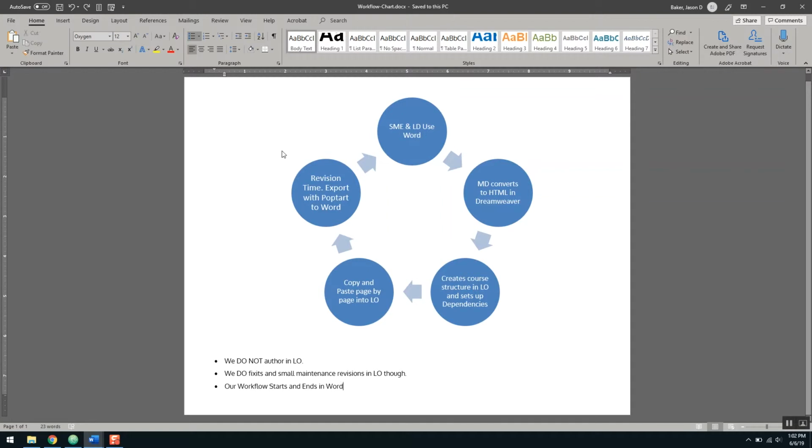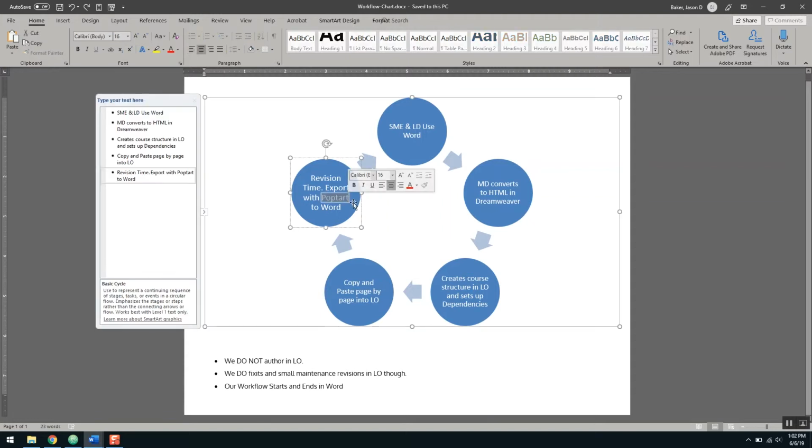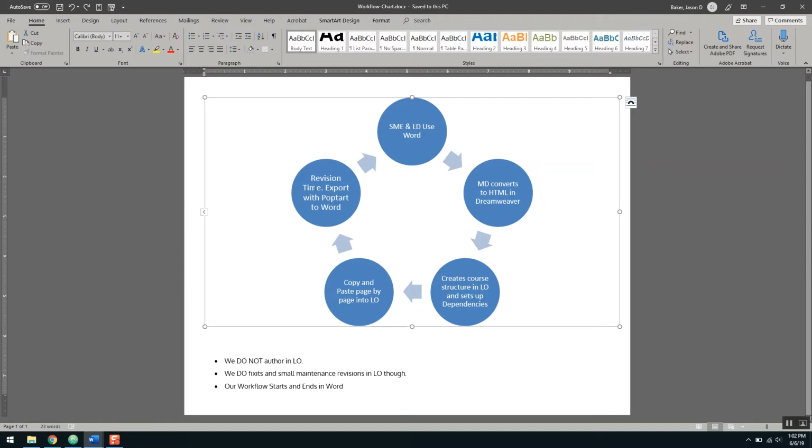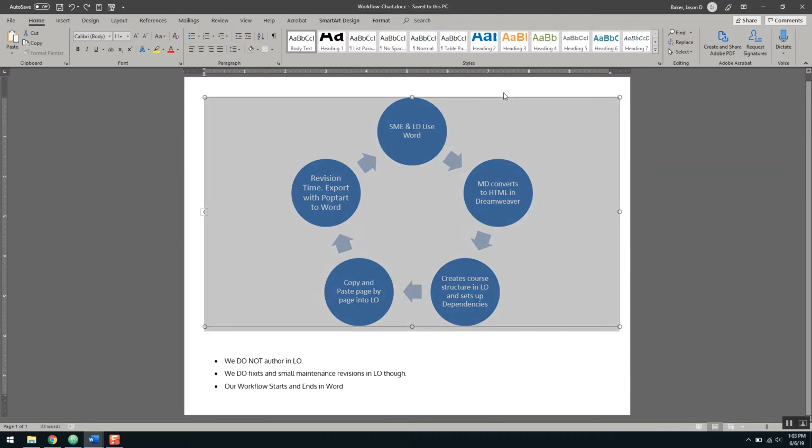But there's always a time when a course needs to be revised, because at Ed2go we're constantly creating new courses, but we also have to maintain and revise our existing courses. So in order to do that, we have to be able to get it out of the platform. Using some plugins that we created at Ed2go, we created an exporter that internally we call Pop-Tart. We use that to export to Word, so that we can get right back to this stage here where the SME and the LD can revise and work on a course, and then the whole process just starts right back up again.